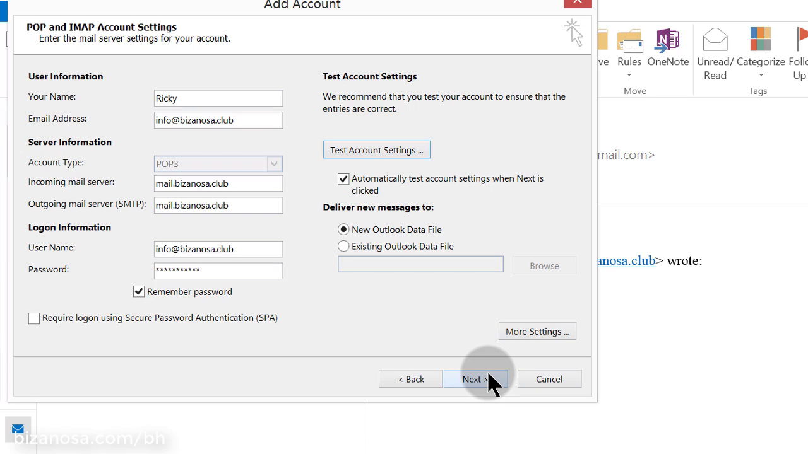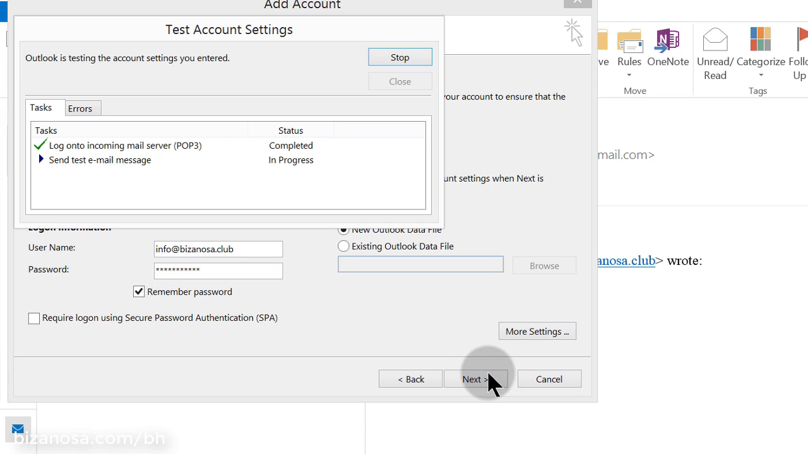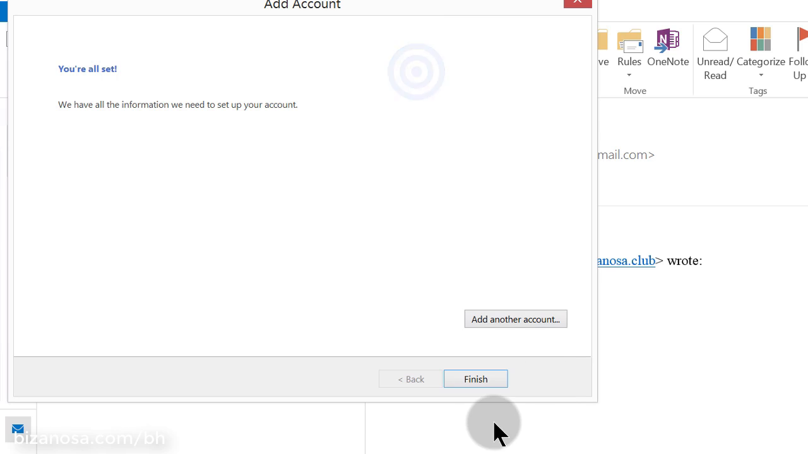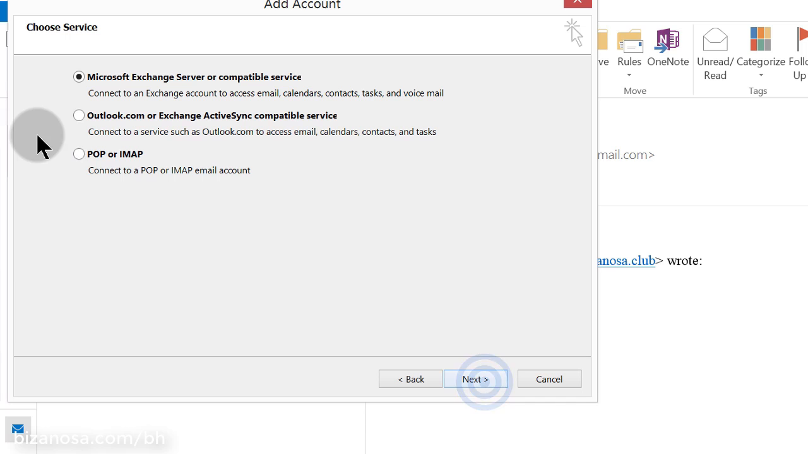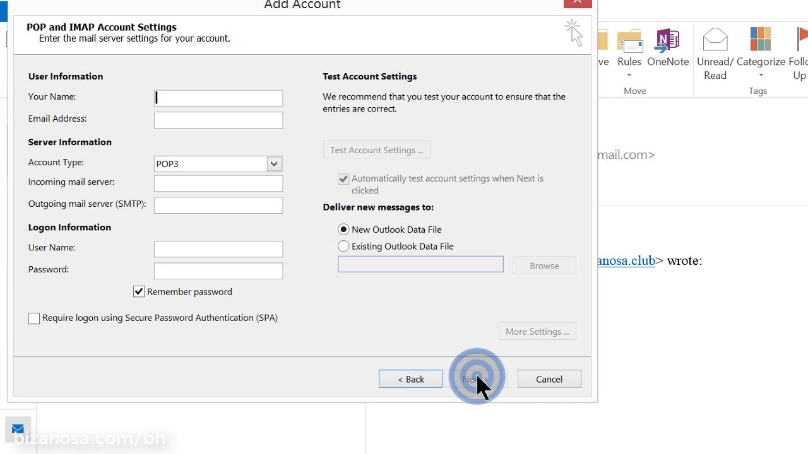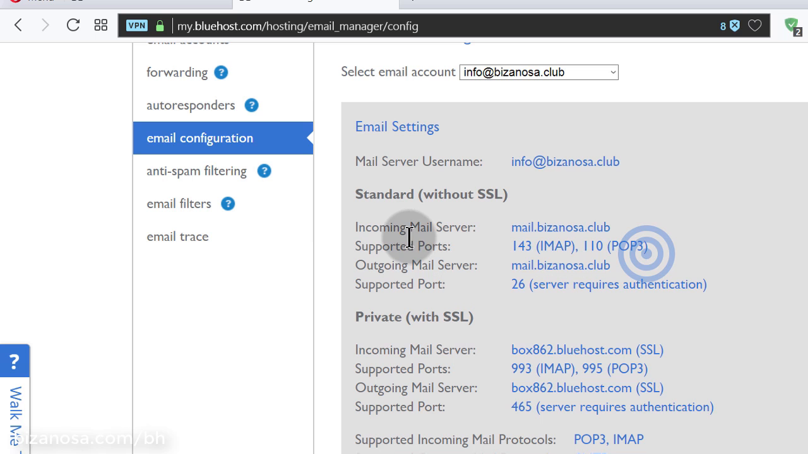So if I click next, it will test it again before it adds it into our Outlook emails. So close that, and you can finish, or you can add another account. So if you want to add another account, you'll choose on manual, choose POP, add the details that I've shown you. Like if you come here, you'll choose these details.